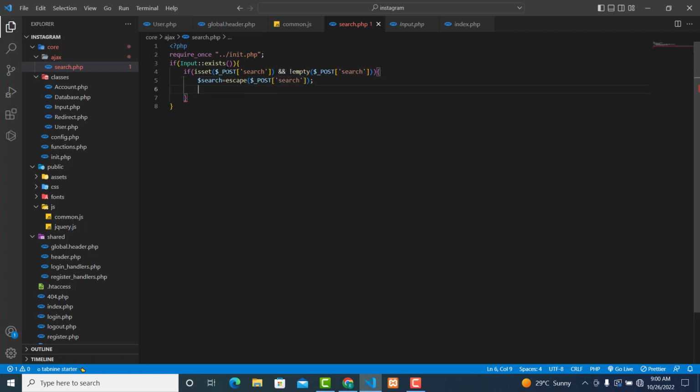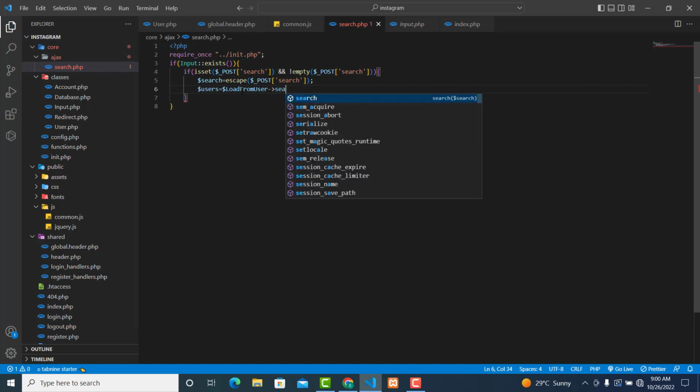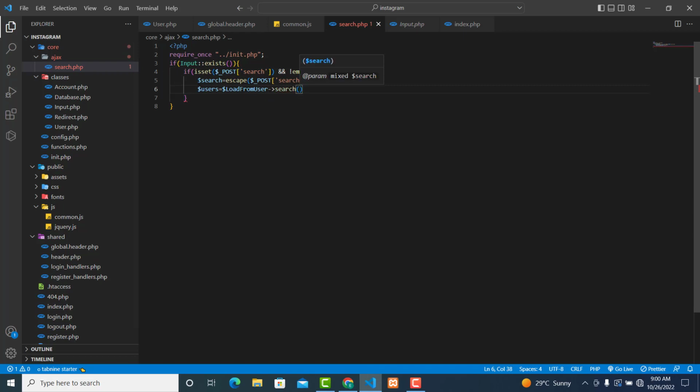Then semicolon. So over here will be $users. That's the user data which we are getting from the search. So this one be load from user our notation search. The search method takes a parameter which is the search, which is this one. Then semicolon. Okay. Then over here we'll count and see whether there is something inside the users.